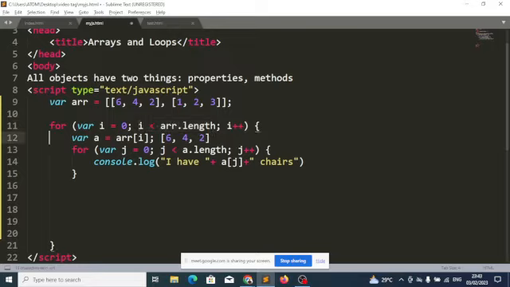Yes. Right. A equals arr index of I. What is arr index 1? Arr index 1 is now that 1, 2, 3 array. So it will enter this loop again. J is 0. Is J lesser than 3? Because the length of this array is 3. J is lesser than 3, yes. Console log: I have arr index J, that is 1 chair. Then J plus plus, J becomes 1.